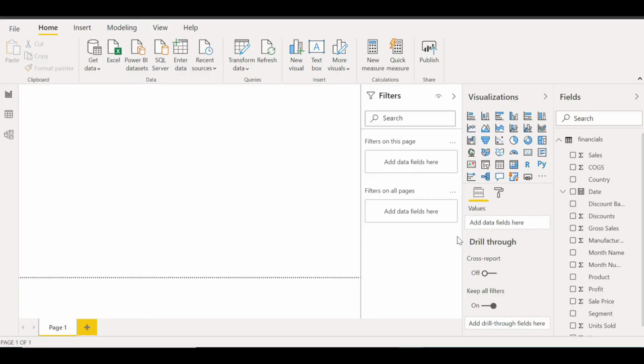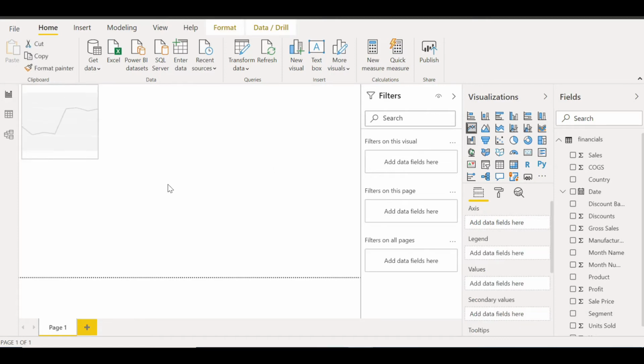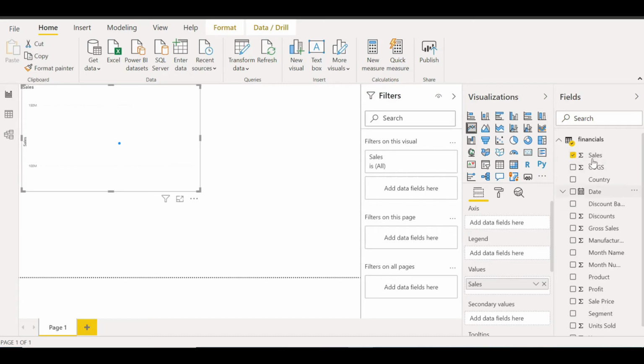Moving on in this lab, we're going to see how we can use a line chart and how we can create one. So we have the same data which we loaded in the previous lab. We're going to use that data. I'm going to select a line chart from here, and I'm going to select the sales data, and I want to display it according to the date.